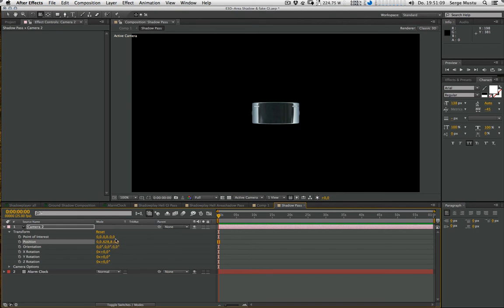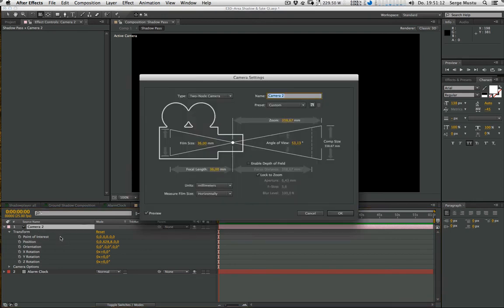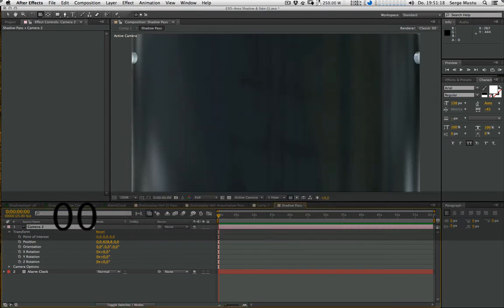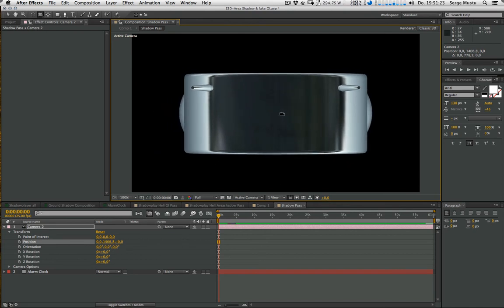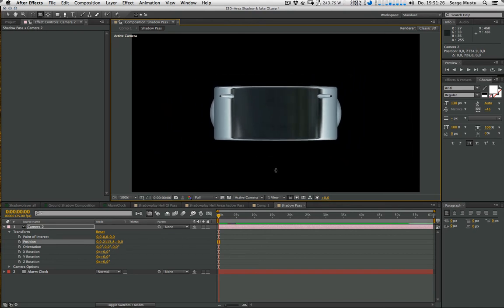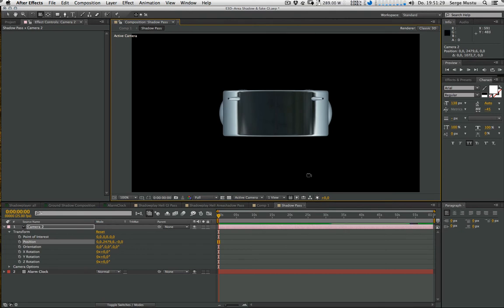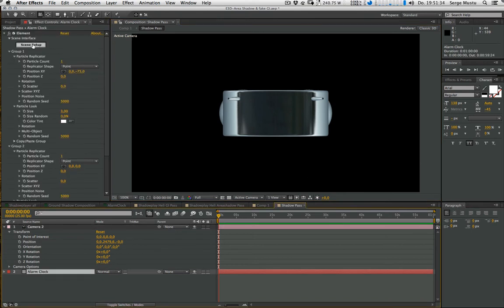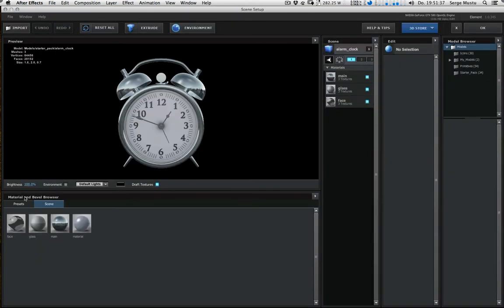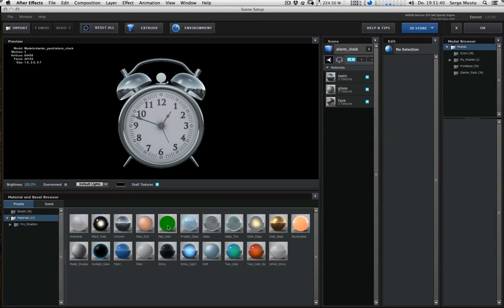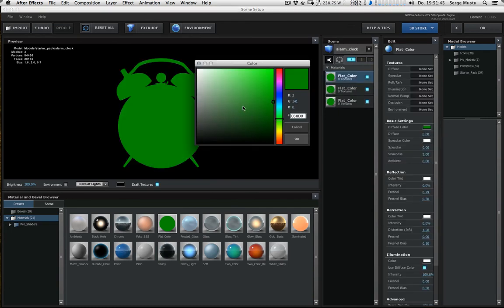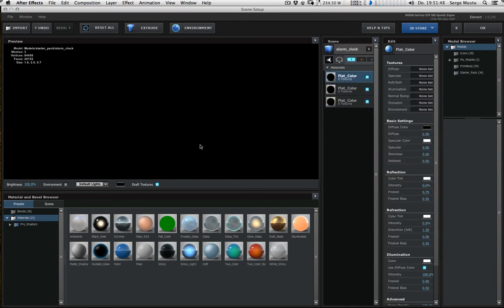What we also are going to do now is double click the camera, and the focal length should be at 300 because we want a kind of parallel view on the object, or a kind of orthographic view with parallel lines here. That looks better later. Now choose the Element 3D layer, go to Scene Setup and choose a flat color. In this case, I take just the green color here, put it on the object, and change it to black. And now our object is completely black.